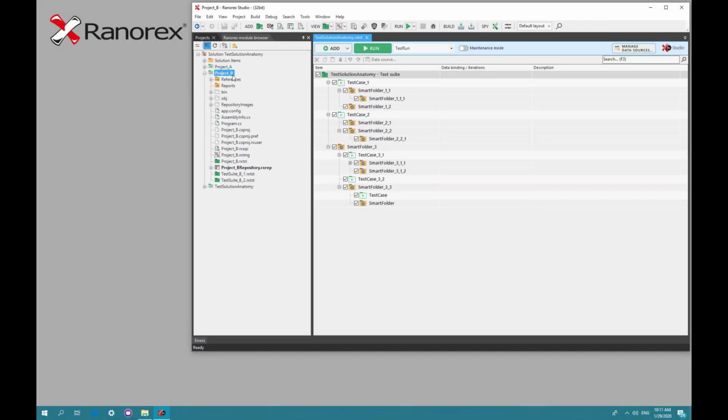Different is that one project could hold more than one test suite. So usually you have a standard or default test suite, and you could have two or more other test suites too.